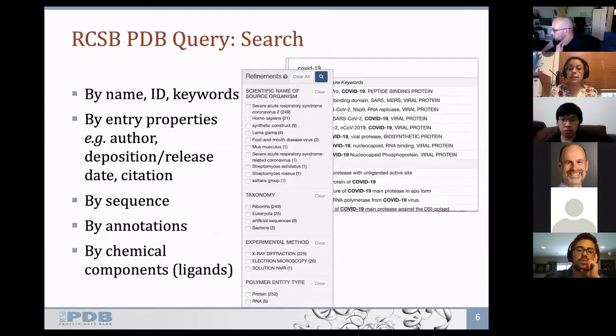When you get the result list, on the left-hand side of your screen you will get a menu that looks like this, which allows you to refine the search. When I took the screenshot a few days ago, it said it had 249 SARS-CoV-2 related structures, 21 Homo sapiens structures. So I could narrow down my search result by organism, by experimental method, by polymer type. If I'm looking for only structures that contain both protein and RNA, then I can quickly narrow that down over here.